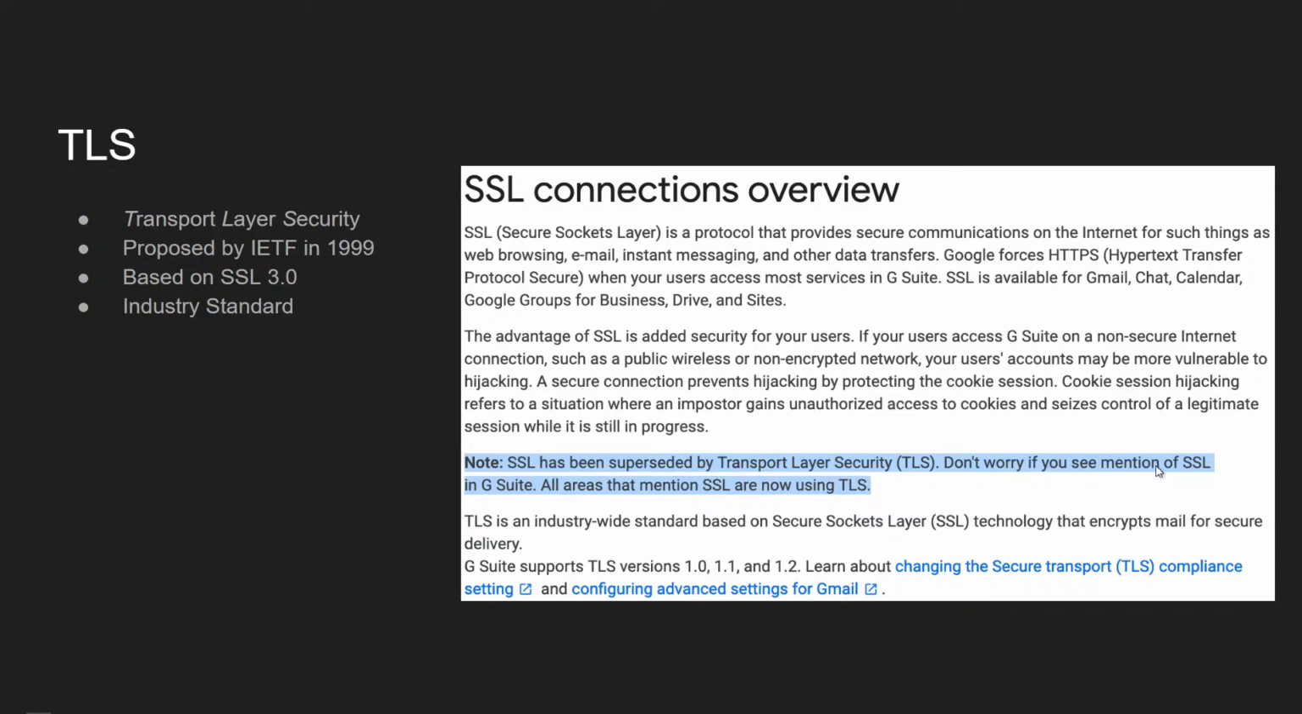Don't worry if you see mention of SSL in G Suite. Let's talk about Google specifically. All areas that mention SSL are now using TLS. So it's possible that there's just a bunch of strings around that say SSL, but they're not SSL anymore. It's all TLS. But you never know. Okay, so that's that. If somebody has any questions, let me know. Now I'm going to keep going because we have a lot to cover.